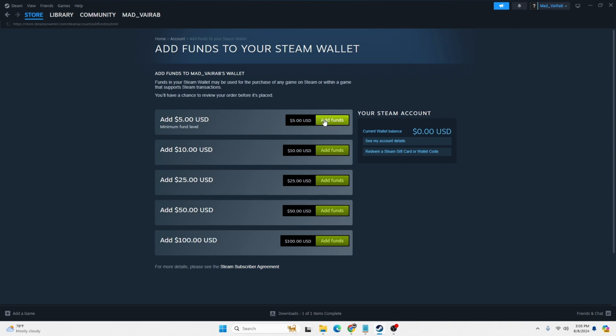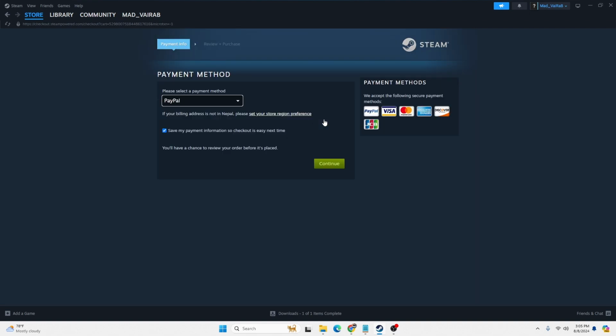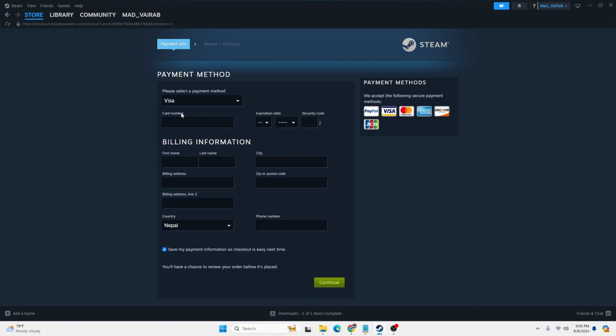Click on add funds over here, and this kind of interface will appear where you will either require to choose your PayPal, Visa, MasterCard, American Express, you can see guys, Discover and JCB. So click on your card type over here and enter your card number over here. Enter these details over here where it says expiration date and security code.